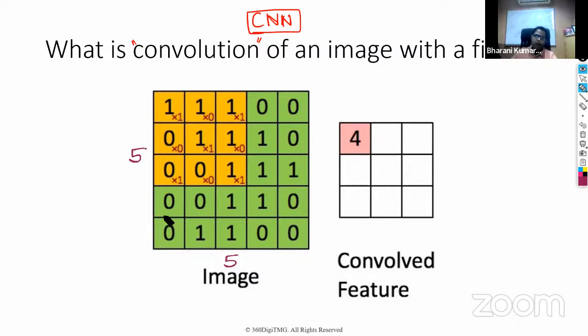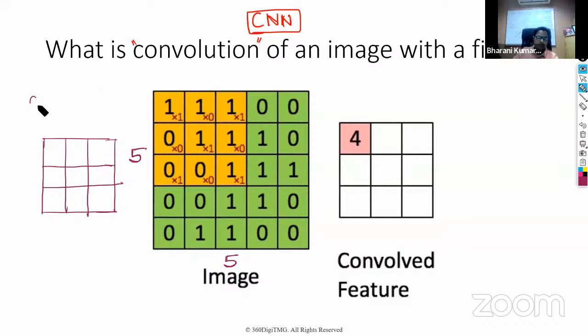Okay. And suppose you have a filter, or you can think about this as a hidden layer. Hidden layers in a convolutional neural network are called convolution layers. In that convolution layer, this is called a filter or kernel or a mask. Filter, kernel, or mask all mean the same.